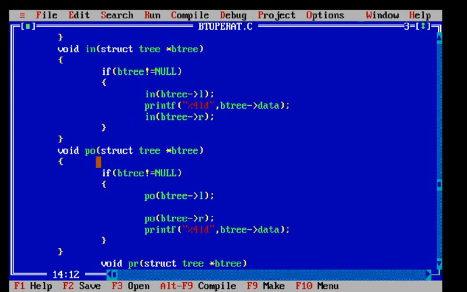Then PO for the post-order traversal. Here, if the BTree is not equal to null, then we call post-order of BTree of left-hand side. Post-order means we traverse the left subtree, then the right subtree, and lastly we go to the node. So left, right, and root. This is the sequence in post-order traversal.